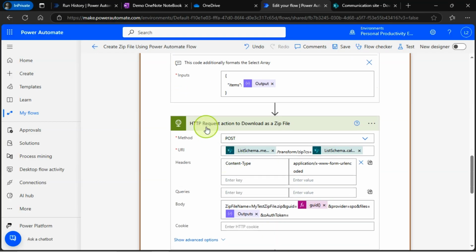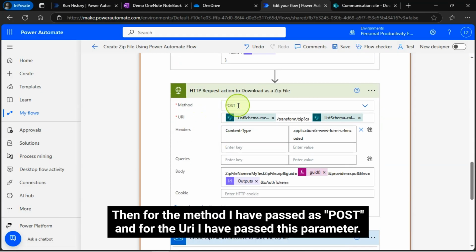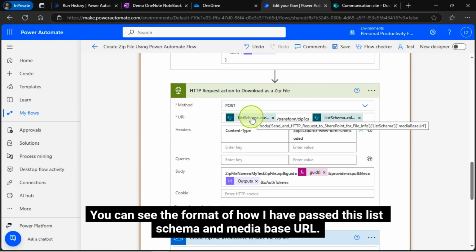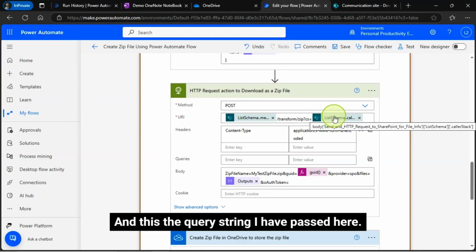Then I have added an HTTP action. This action actually does the job of creating the zip file. This HTTP request action submits the request to the media server and downloads the zip file. Then for the method I have passed as post. And for the URI, I have passed this parameter. You can see the format of how I have passed this list schema and media base URL. You can see the complete text URL and dynamic parameters along with the query string. And this is the query string I have passed here.